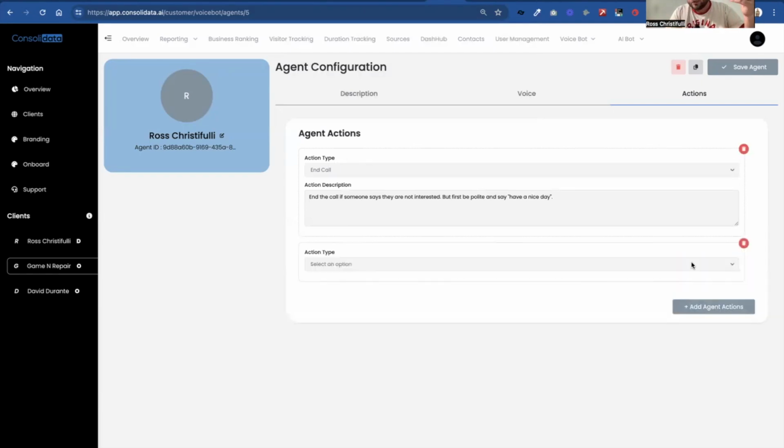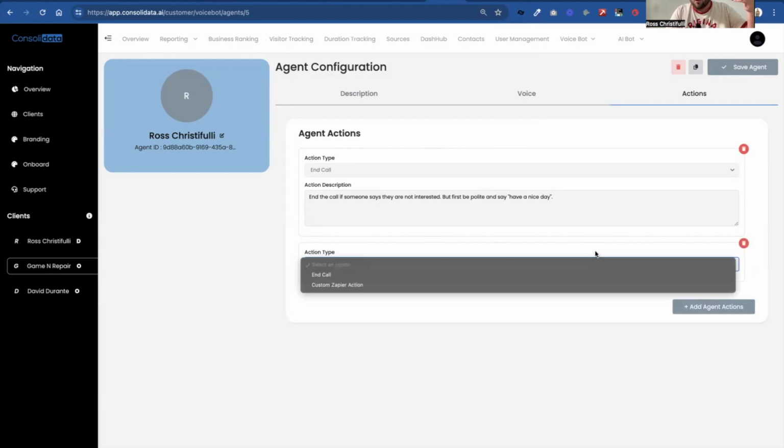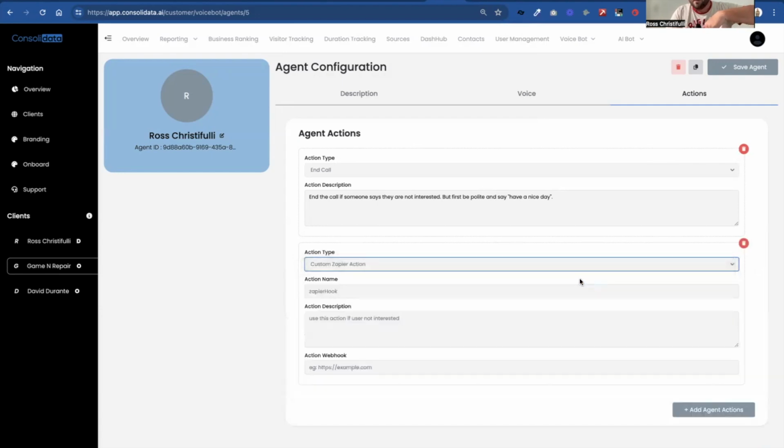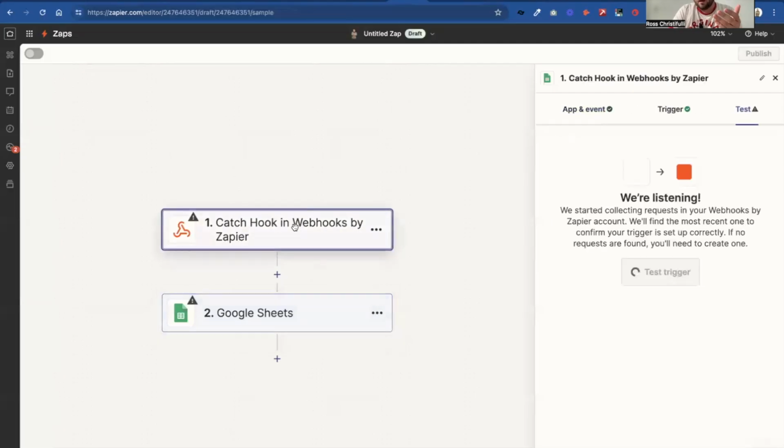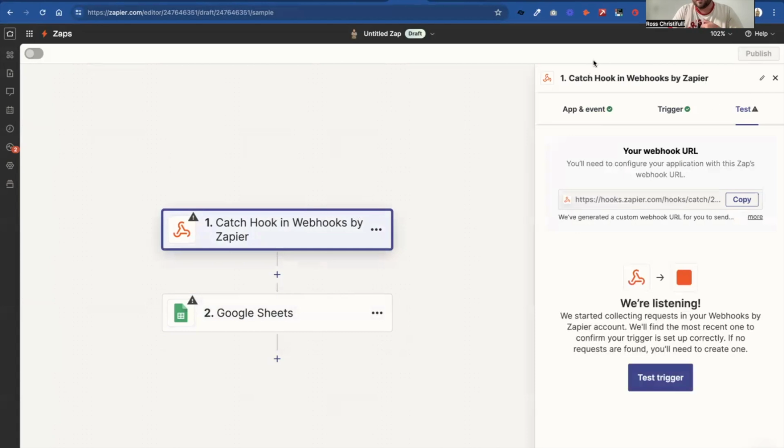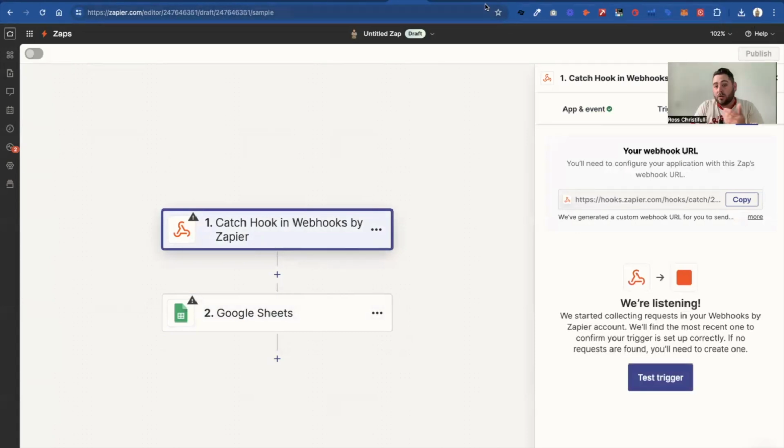Right now, you have two actions. You can either end the call or you can call a Zapier webhook. What that would do is allow you to call your Google Calendar to get times to book the appointment, and then you could call it to post one back. So you could create these different actions. In Zapier, you can create a catch webhook and a post webhook, so that way you'd be able to call those back and forth.